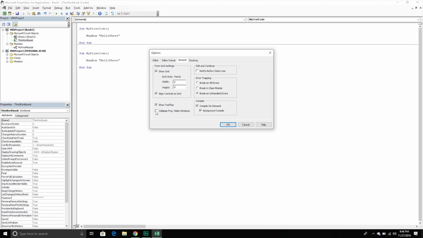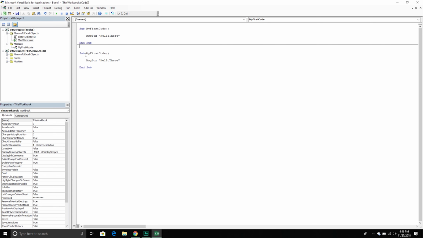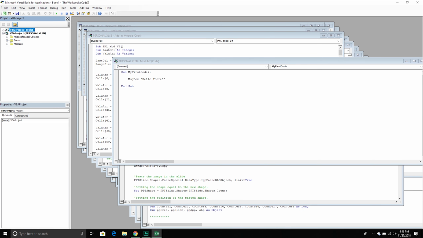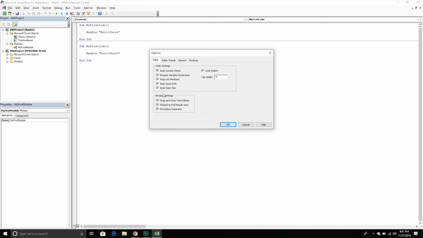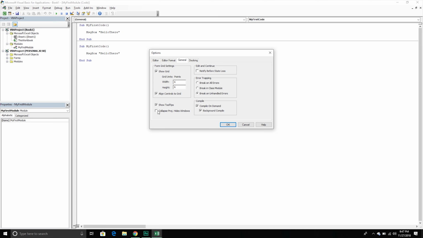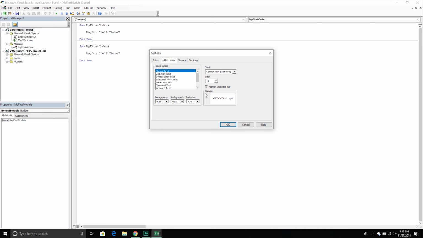Collapse project hide windows. So if I have this enabled and I close my window, it will collapse all my macros. Keep in mind, I have a lot of them, so sometimes it will be delayed. So I don't like to do that. I like to keep that set off.